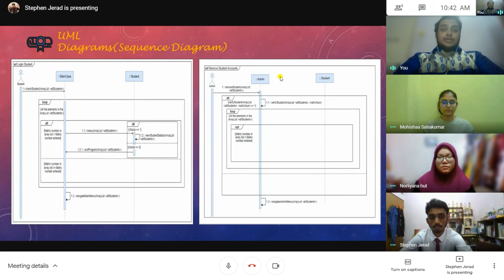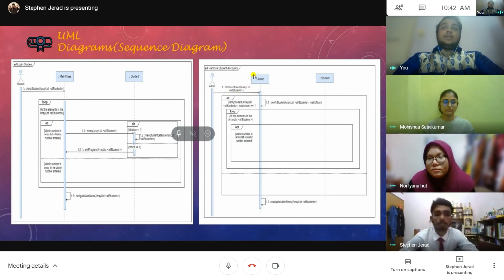For the remove student accounts sequence diagram, the editor of this program is the admin. So he will call the remove student account method first, and then he will interact with the admin class. In this admin class, we have the alternative fragment operator, and inside of this we have a loop fragment operator with the optional fragment operator.